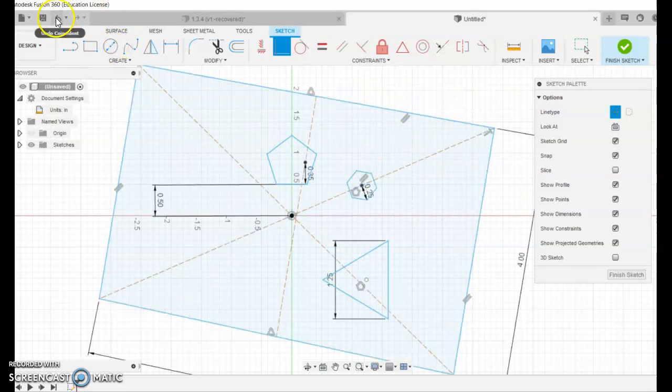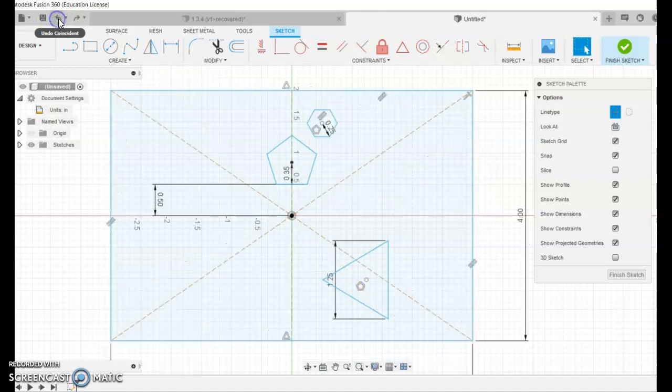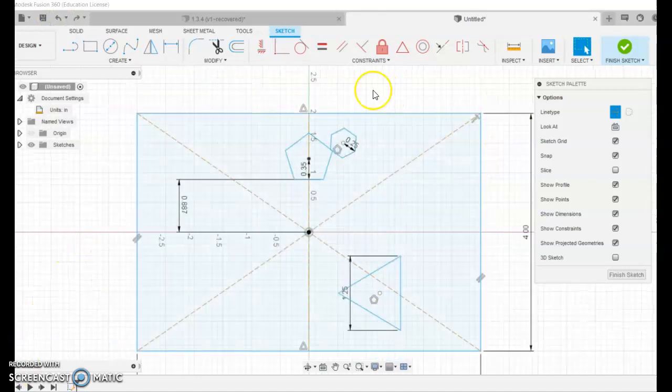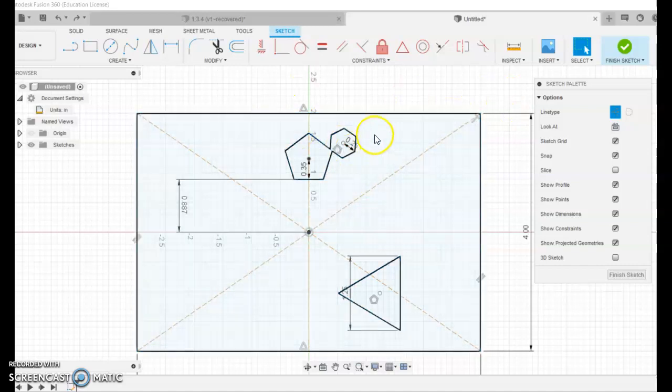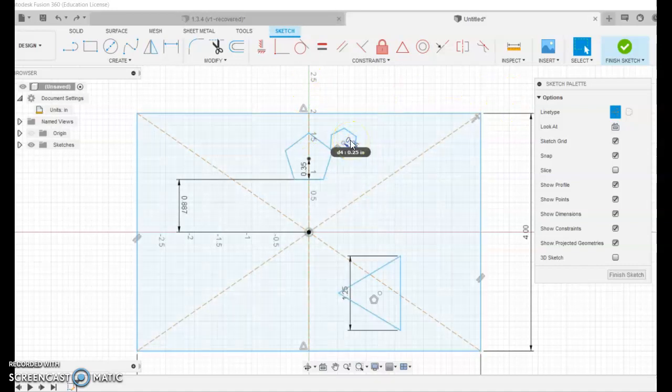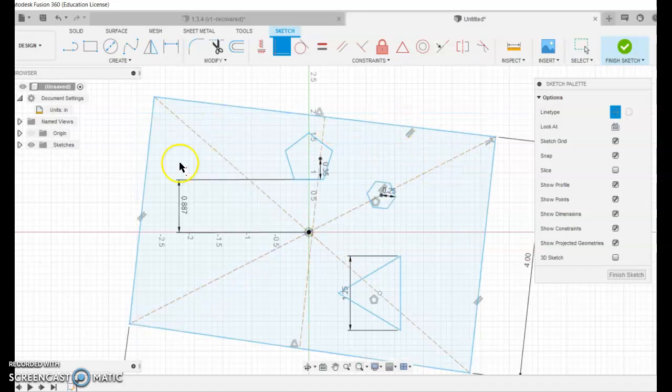Oops, that didn't work. All right, let me undo. Yes. Okay, so I deleted all the constraints. I'm going to go back and apply the parallel constraint because in the instructions it wants one of the sides of this hexagon to be parallel to the top 6-inch side. So I'm just going to click that one, make that parallel. Then the next thing it wants us to do is to use a coincident constraint with the center of this hexagon to this diagonal line. So we do that, this happens.